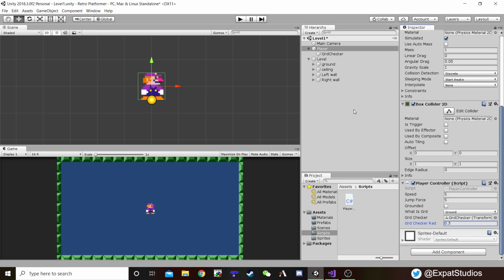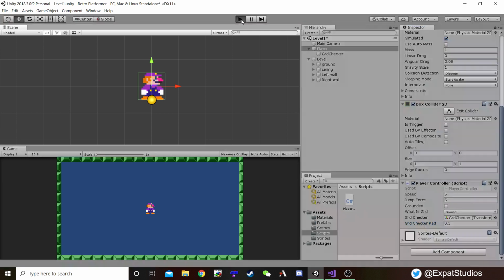So now, if we were to press play, we should see when we hit the ground that our grounded bool here should be true. There we go. And when we jump, it becomes false. If you constantly click jump while you're in the air, we will no longer jump until we hit the ground again. Great. Now we've got that sorted.